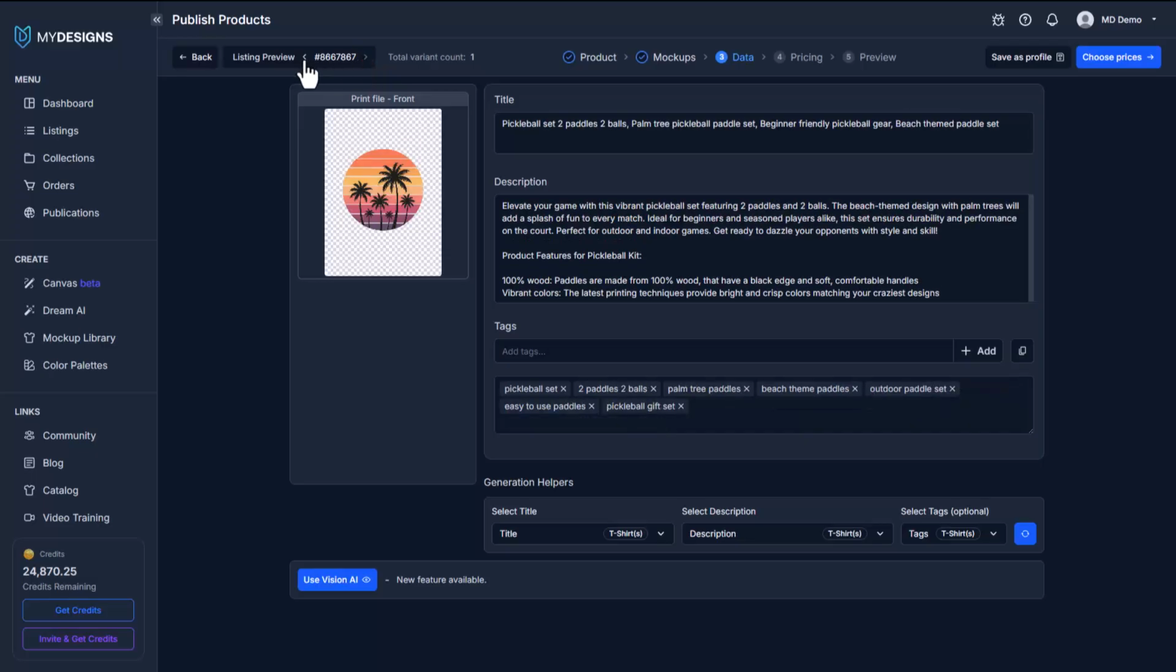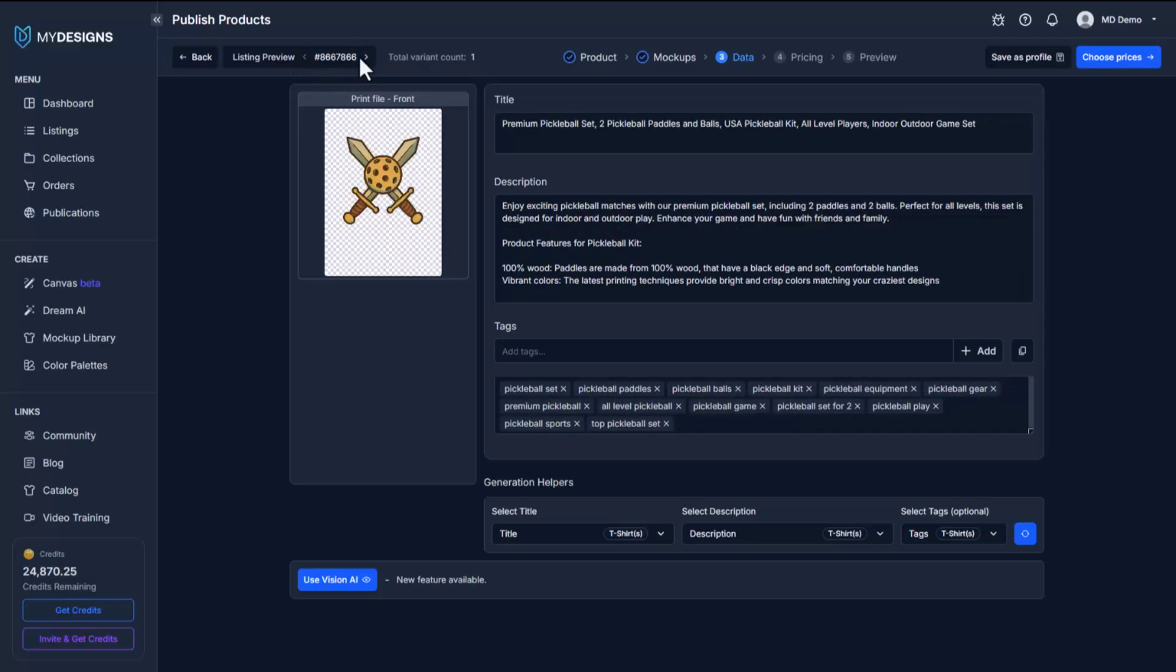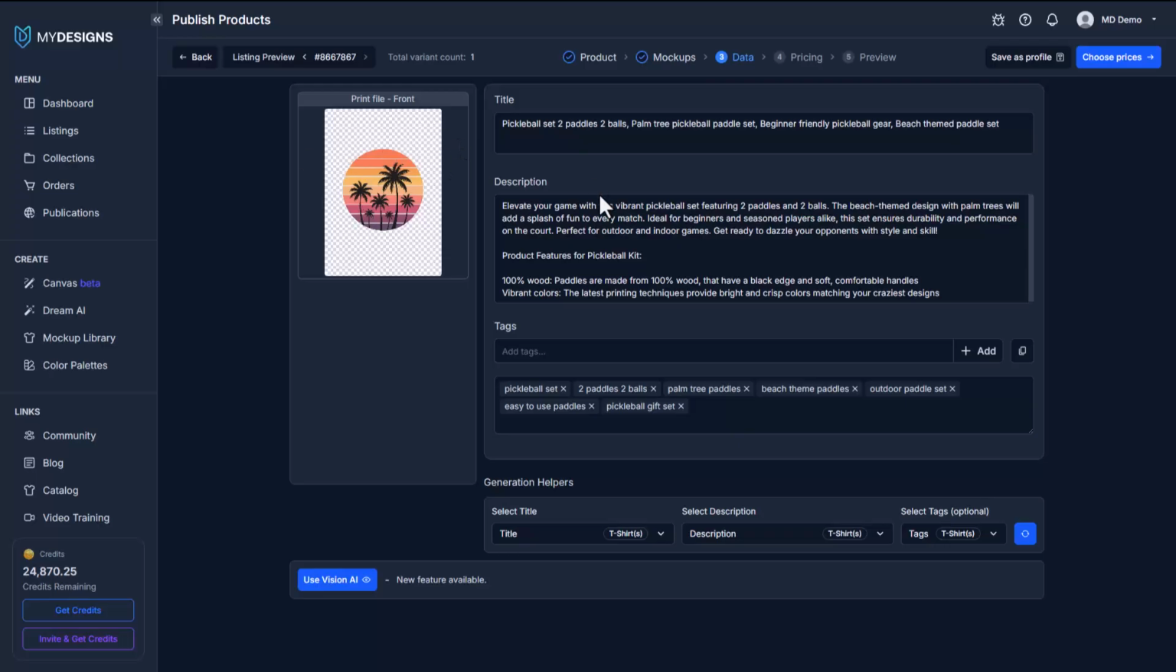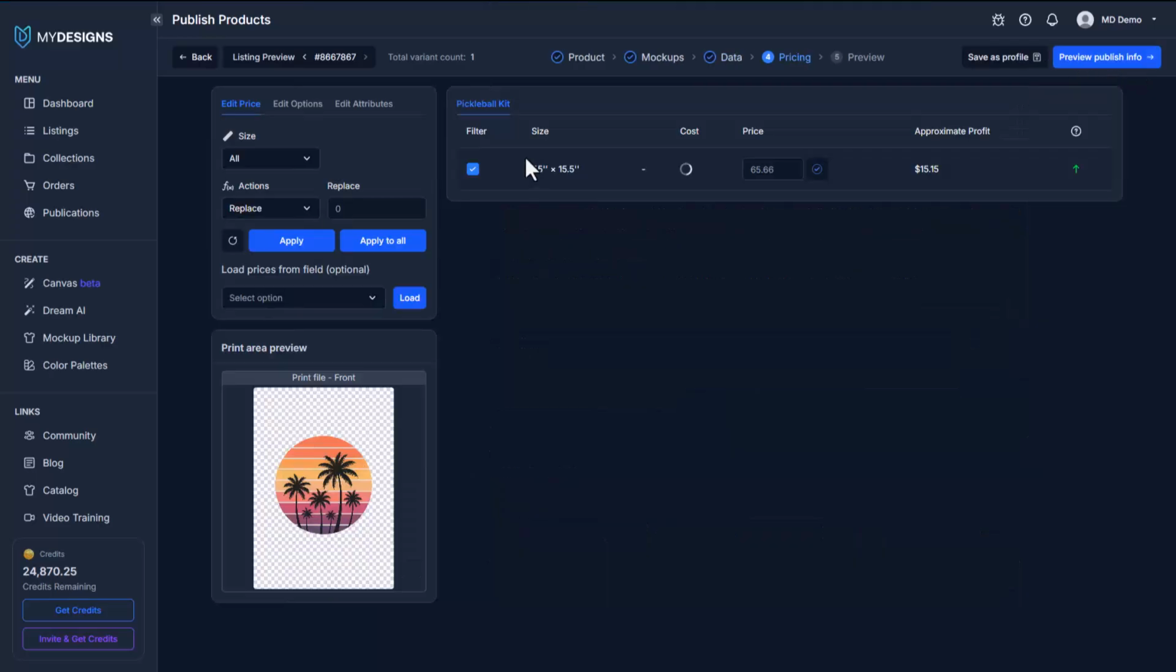As you remember, we can filter between listings here with these arrows, but we were generating these based off of 2 images or 2 listings. So you can see this one also generated everything it needed to. Once again, just reading through that, I would probably go through and change a few words, but for this example, I'm not going to. We're going to go to the next step now and just click Choose Prices.